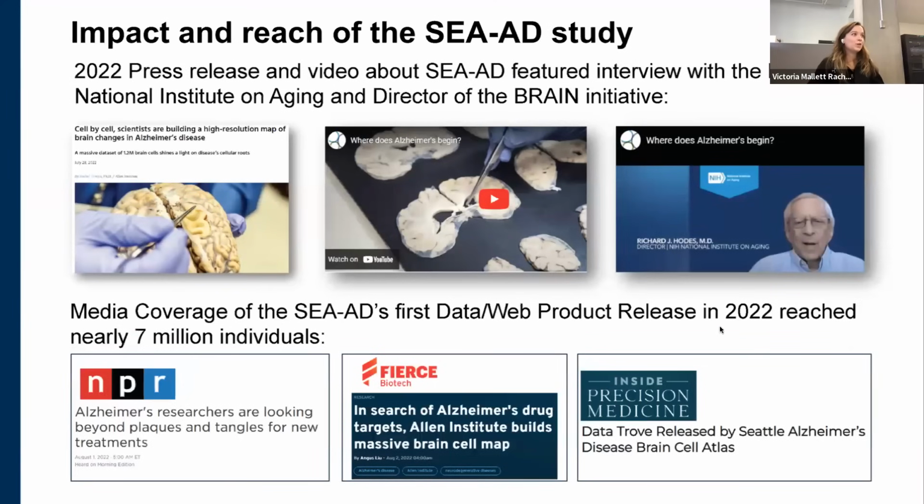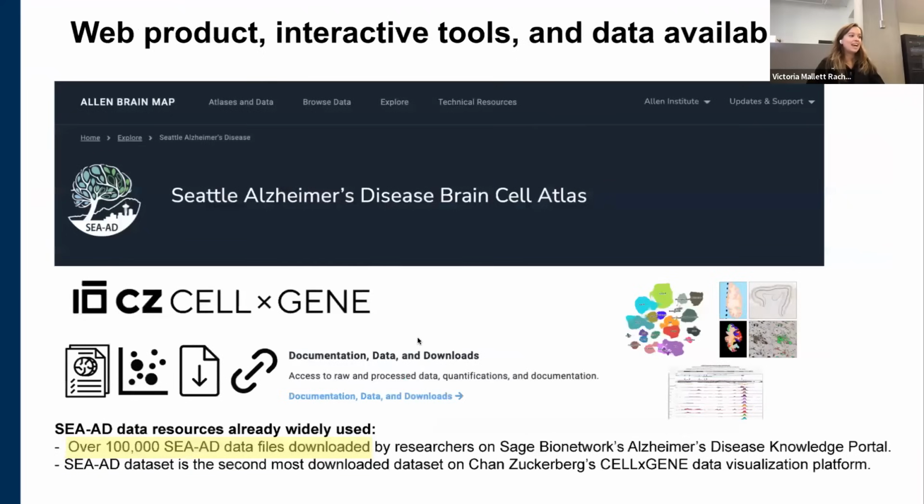So, there's been already pretty good uptake of this data set once it was released. There was an interesting NPR piece, and already 100,000 of our data files have been downloaded. So I don't know if that necessarily means 100,000 users, but a lot of our files have been downloaded. So that is great.